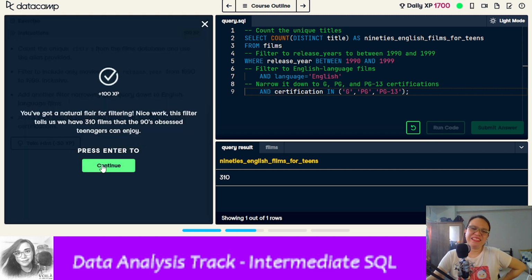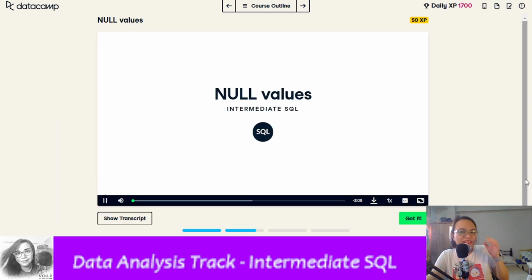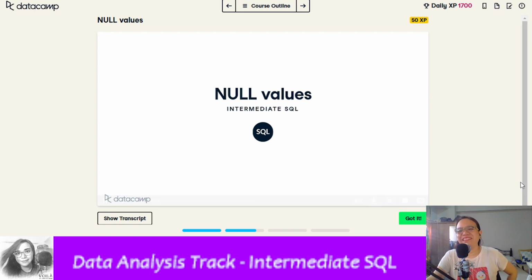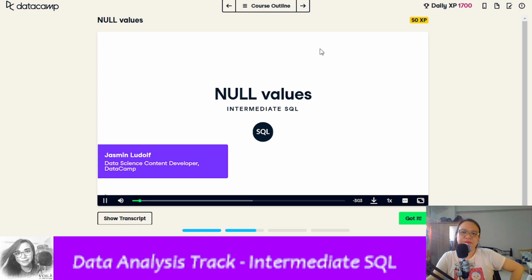Yay! It says that we have a natural flair for filtering. So this filter tells us we have 310 films that the 90s obsessed teenagers can enjoy. But now, I'm not a 90s teenager. Our next lesson will review how to filter data that includes null values.